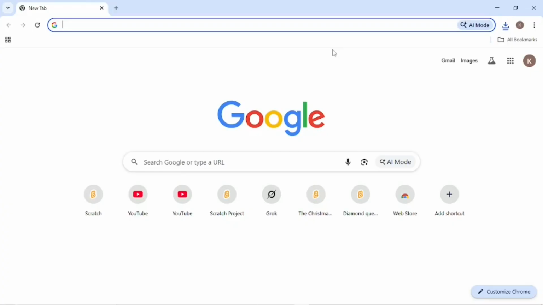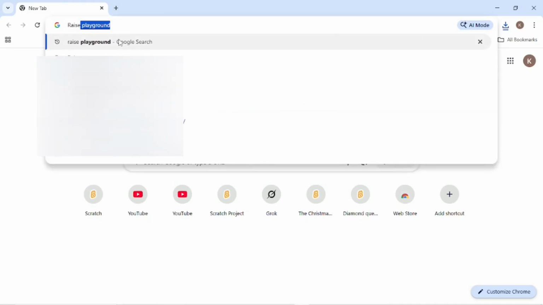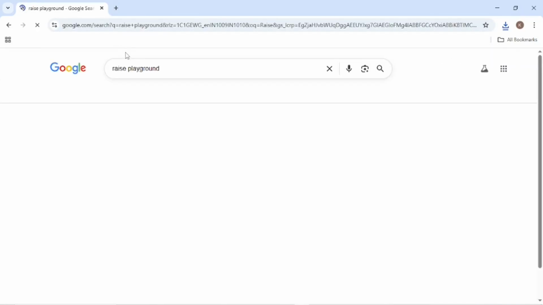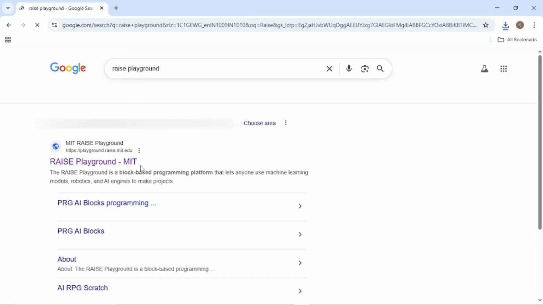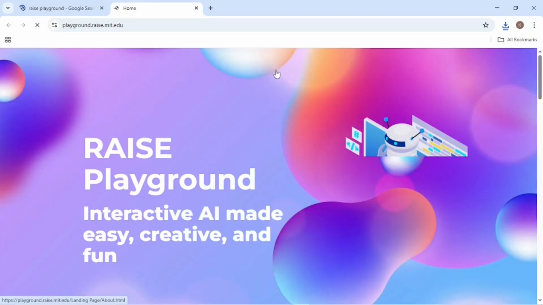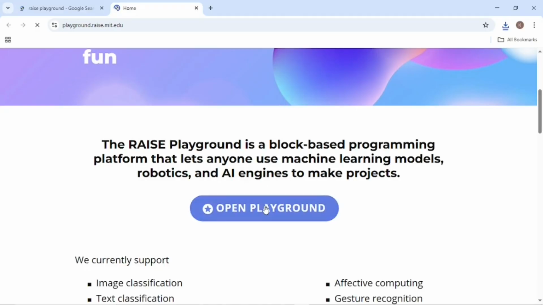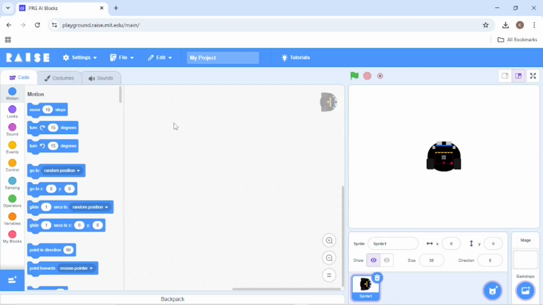So first, I'll open Google and search for Race Playground. So I will type Race Playground. You can see it over here. Okay, I just clicked on it and now I will open it in a new tab. Yes, so this is the home page of Race Playground. Now we are going to open our playground. So we click over here. Okay, so you can see the Race Playground is here.